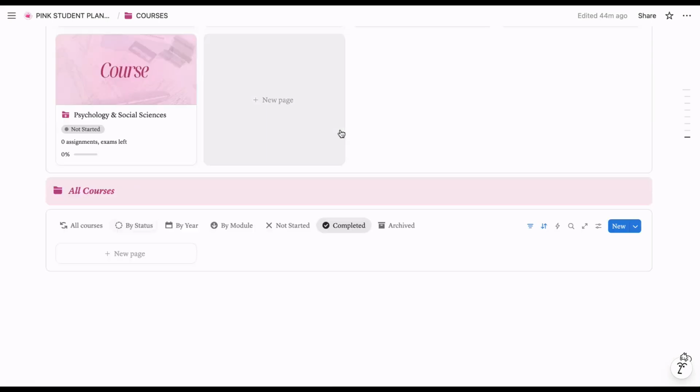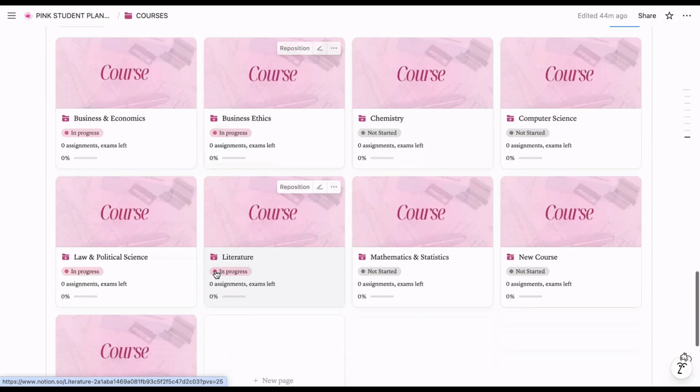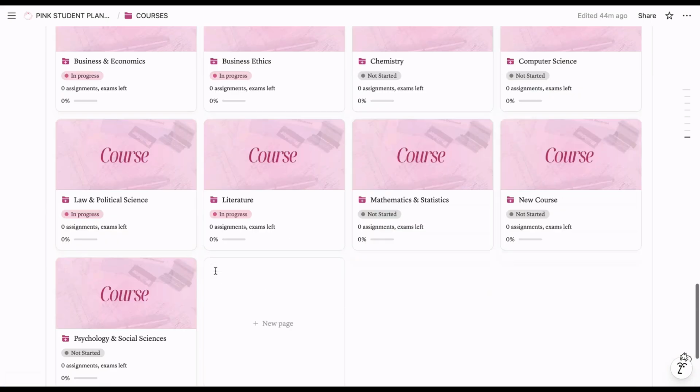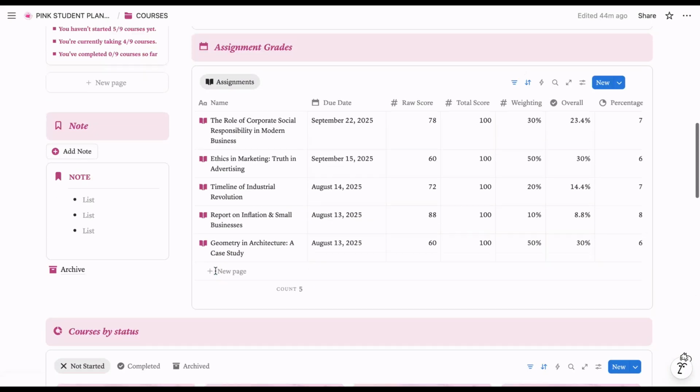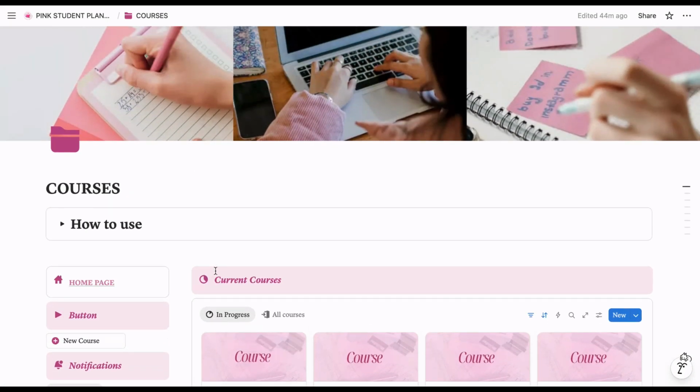Then you have the completed courses. Over here, you can see there are no completed courses. So like this, you have the complete filters for your courses. You can view all your courses from here. This particular tab is to completely manage all your courses. So you can go and add your courses and then manage all your courses from this particular tab.